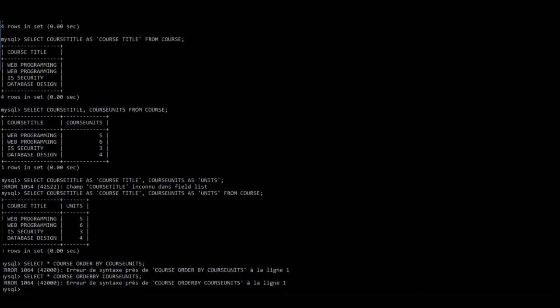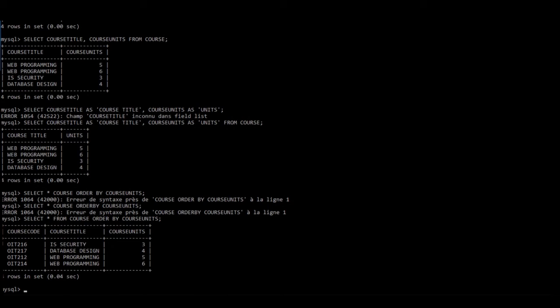Now let's use order by with the select statement. Select all from course, order by course units. As you can see there, the output has been ordered by course units, starting with the course with fewer units up to the course with a large number of units.